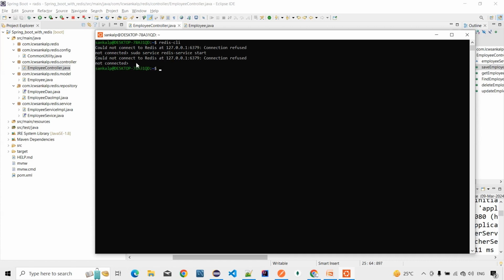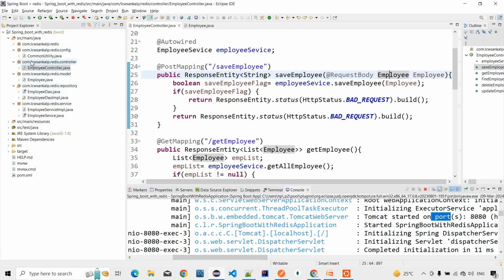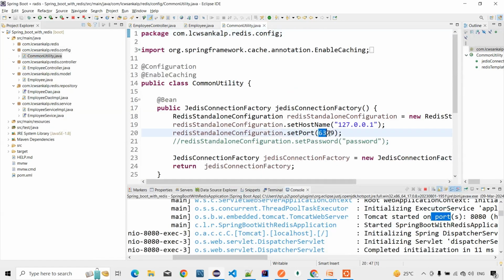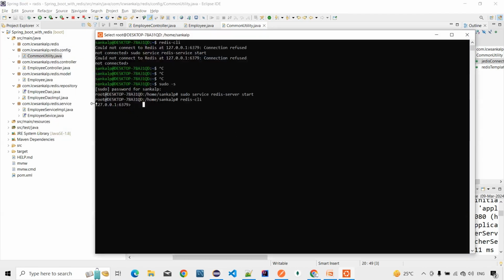Okay, not connected. Then firstly we have to log in as root. Then we hit this command. Okay, the command is accepted, guys. Then we paste redis-cli. Okay, our Redis service is up, guys. This is our IP and this is what we configured here. Here we set a host name, this is our host name and this is our default port, guys. We have not set any password, so we comment out the password, guys. This is our code, guys. Now our service is up.